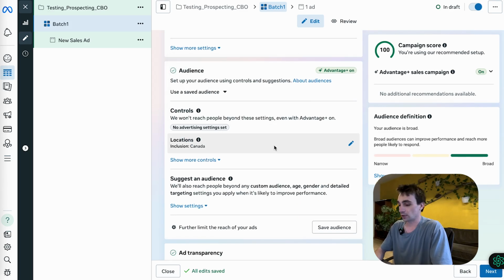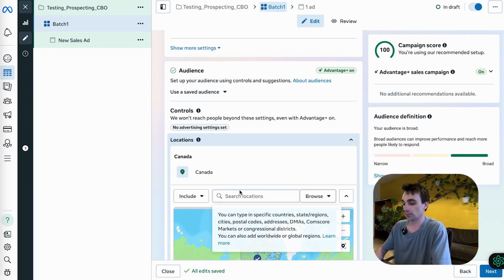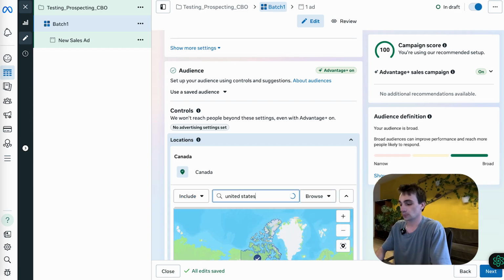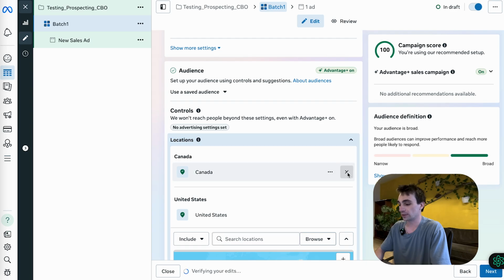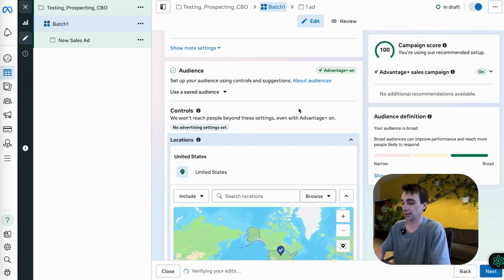Next is the audience. So the first thing is you want to select the country you are targeting. If you're doing e-com, let's say in the US market, then what you would wanna do is search up the United States. From there, I would select that region and then remove Canada if I want to only target the US market. And from there, my location targeting is all done.